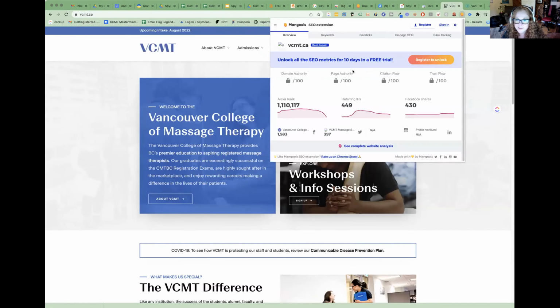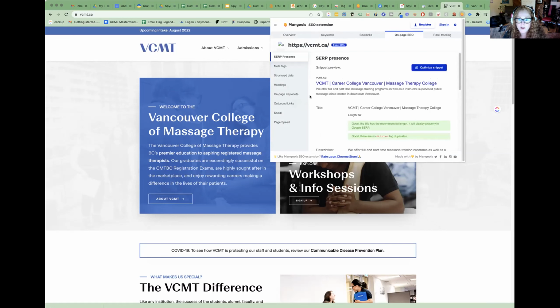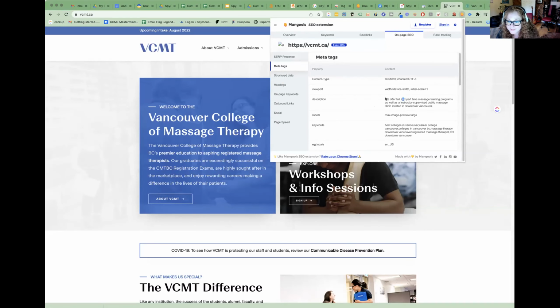So click on this, and there are so many tools. You can see all my little Chrome extensions. I love them. We can see their domain authority is locked, so you can't see lots of things, but if you go over to on-page SEO, you can see their meta tag. Nobody's doing their SEO from what I'm seeing, because I'm assuming they want to rank for massage training or massage therapy. And massage training programs is there.